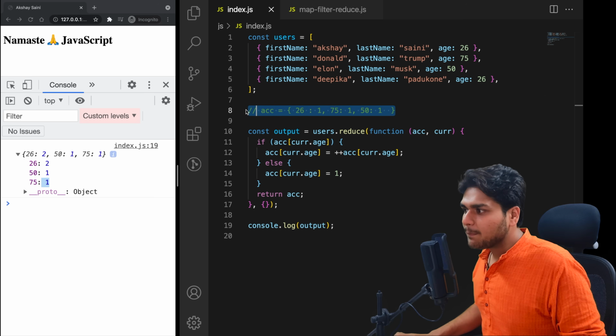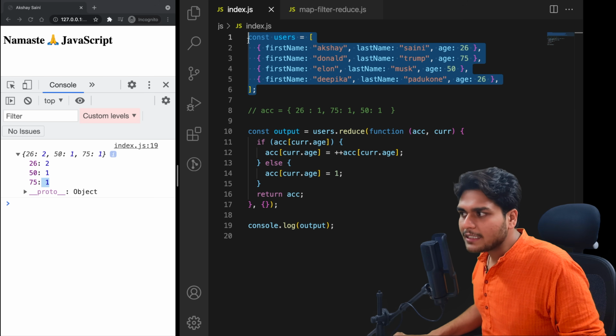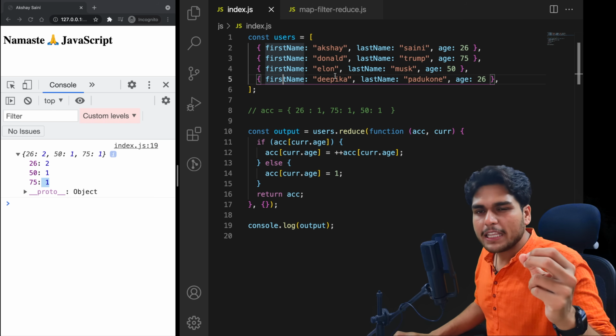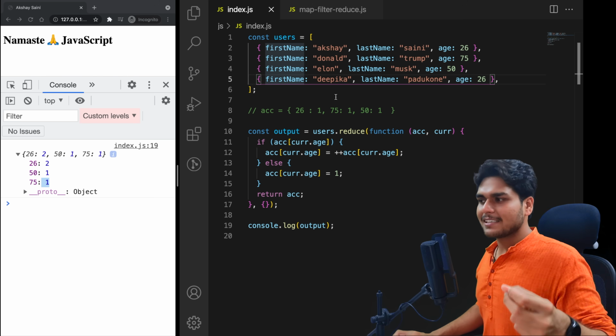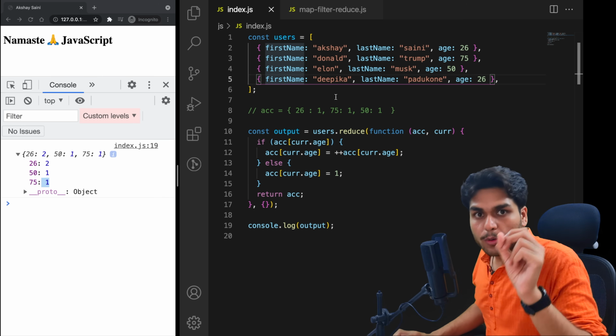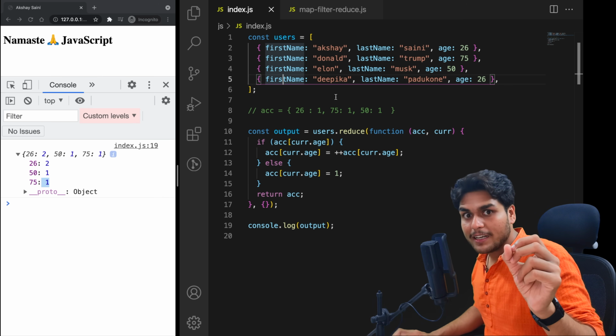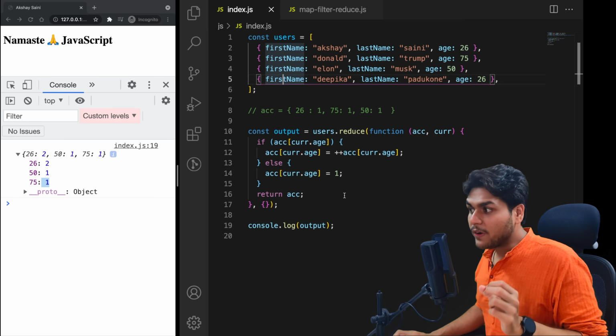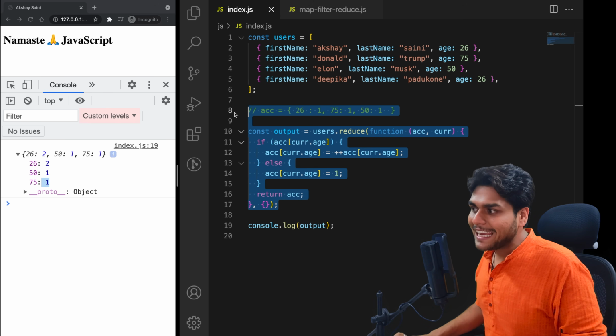This example is basically: we are given this user list, and we need to filter out, or find out, the first name of all the people whose age is less than 30. First name of all the people whose age is less than 30. Can you solve it? Pause this video for a moment and think.